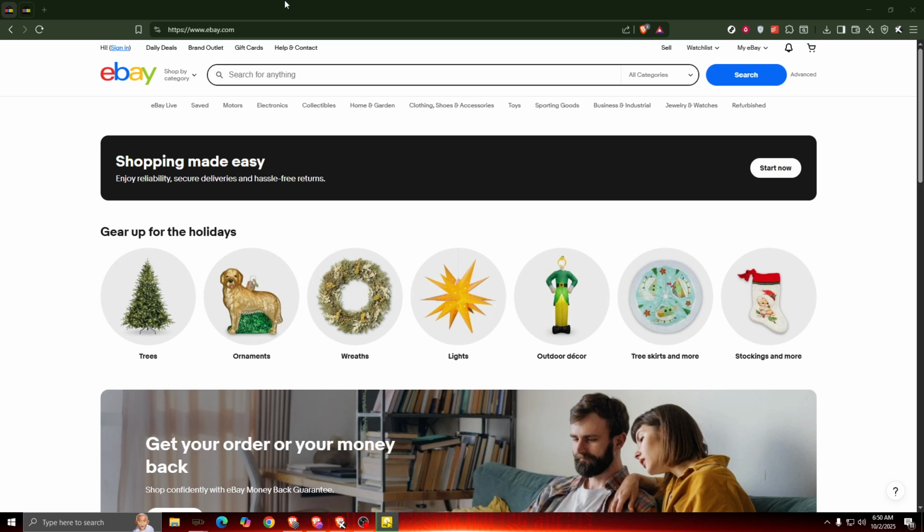Let's dive right in. To begin, you'll want to head over to the eBay website. Once you're on the home page, shift your attention to the top left corner of your screen where you'll find the Sign In button. Clicking on this will prompt you to enter your credentials, username, and password to access your account. Once you're logged in, you're ready to take the next steps.